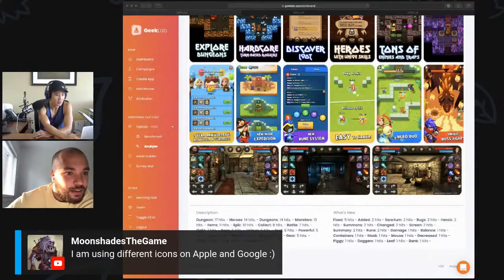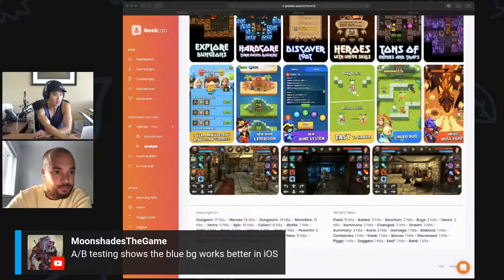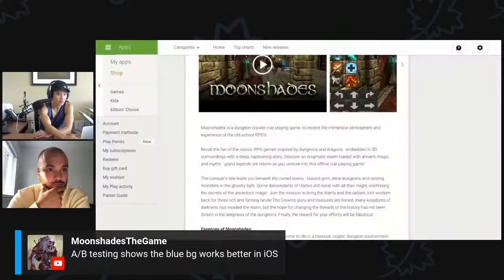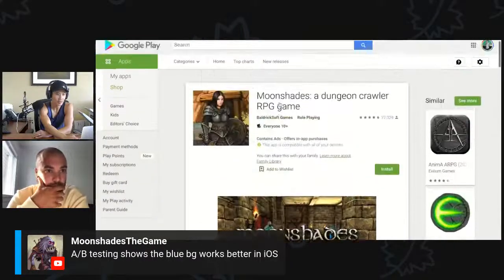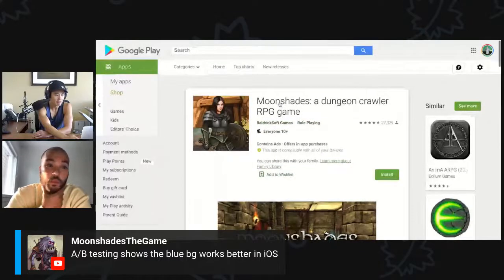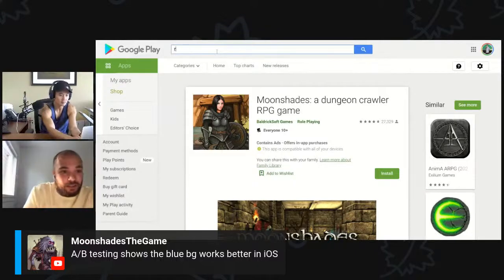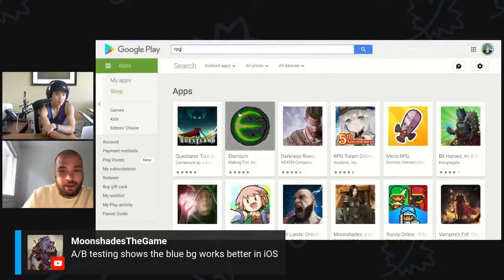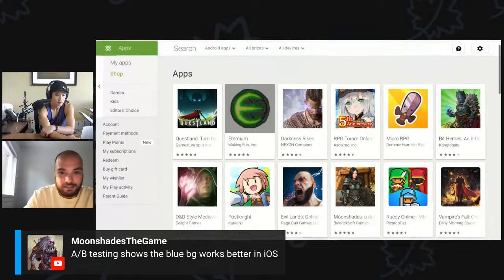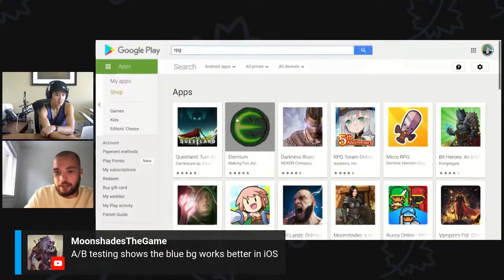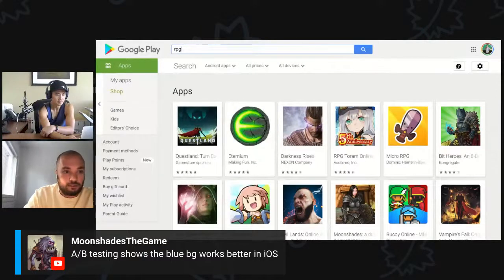Well, I was going to say, Moonshade says I'm using different icons on Apple and Google. Andy asked, why are you using different icons? And Moonshade said A/B testing shows a blue background works better on iOS versus Google Play. Right. We do not have definite data on which colors work the best, but that's something we've seen as well. That blue background is the thing. There's a reason why it appears a lot, also among your competitors or similar types of apps. So definitely on point with that.